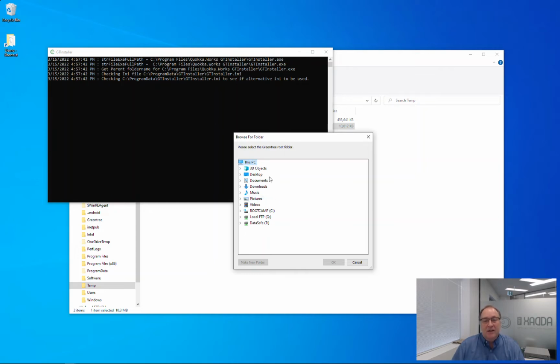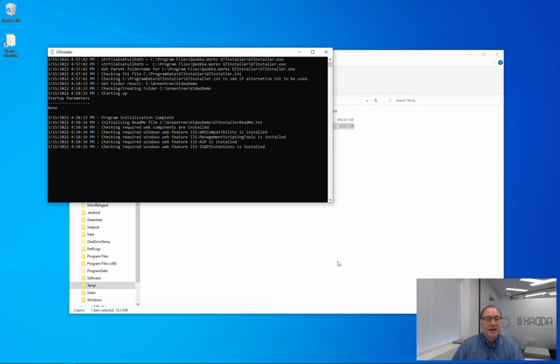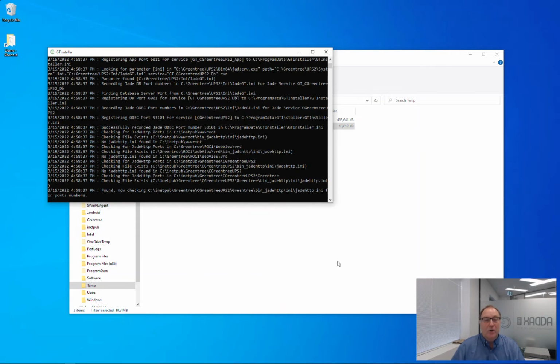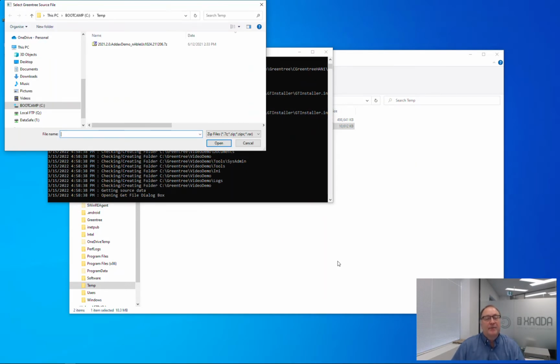The first thing it asks you for is, where do you want to install your Greentree system? Well, I have a folder called Greentree. I'm going to create a new folder for this system, and we'll call it Video Demo. The name is absolutely up to you. It's just where you want to have this Greentree system installed. Click OK, and the utility will go away and do a couple things.